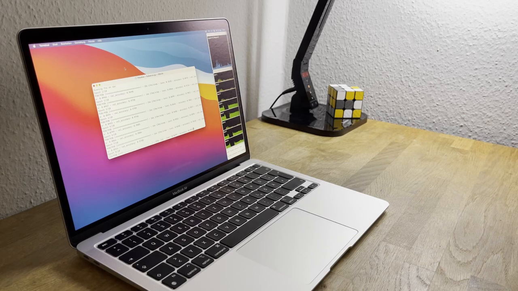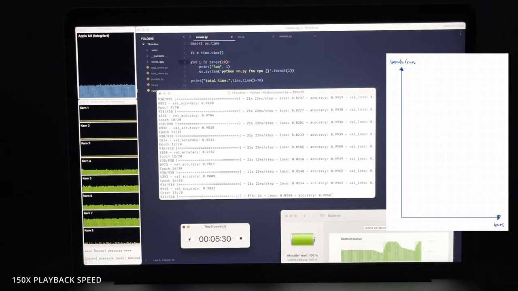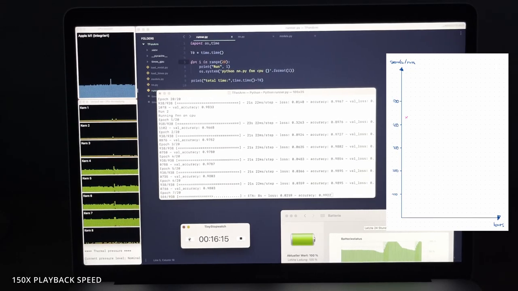So in order to answer the last question, whether running this hardware-accelerated TensorFlow over longer periods of time can actually throttle this MacBook Air that doesn't have a fan, I was training the feedforward network for about 2.5 hours, which amounts to about half the battery. And as you can see in this sped-up clip here, there was no slowdown during the whole duration.